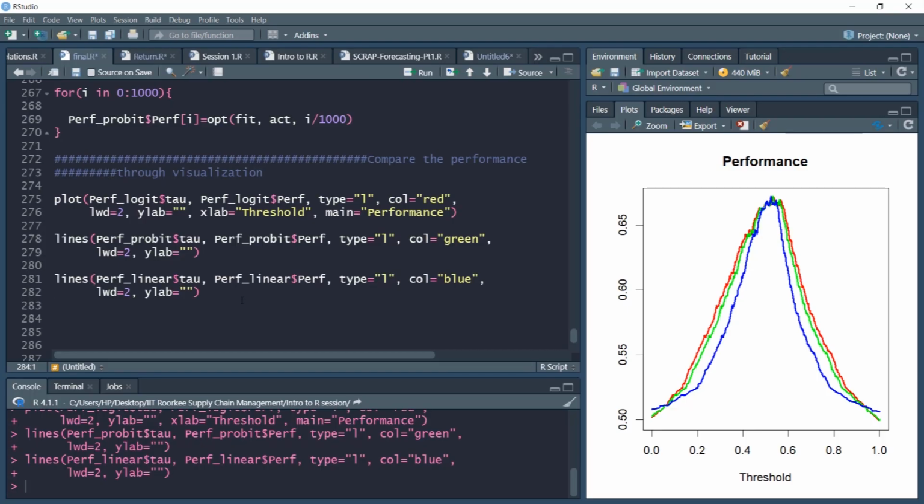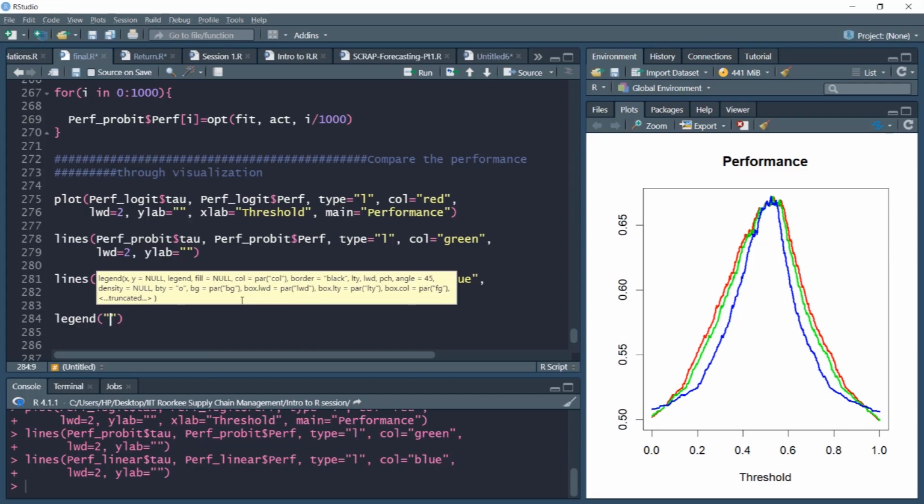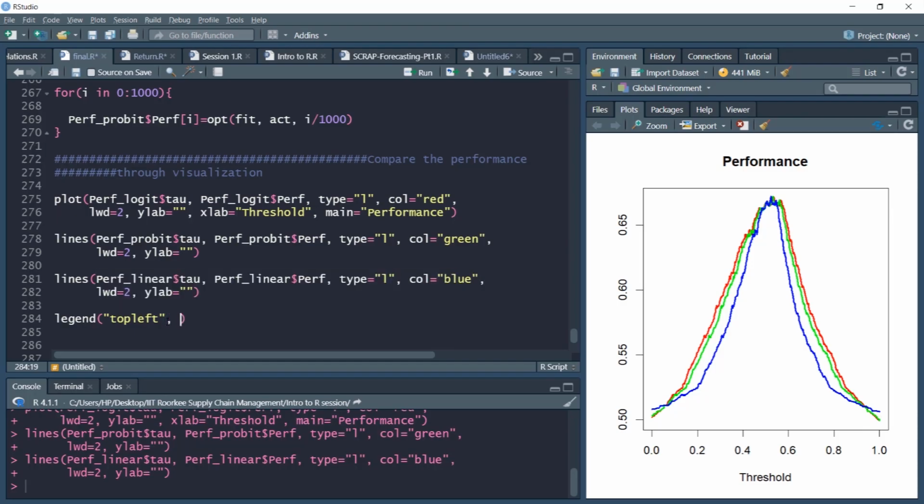Now it would be nice if we can add a legend also, so we'll add a legend. The top left seems to be empty, so we'll use the top left corner to add the legend, so that a user can see the distinction. Legend: we have three items: Logit, Probit, let's make it capital, and Linear. Then we need to add the color also through the fill feature.